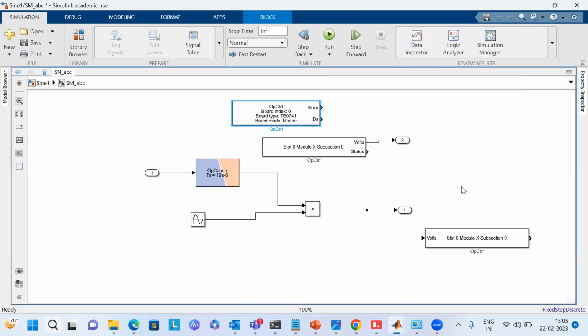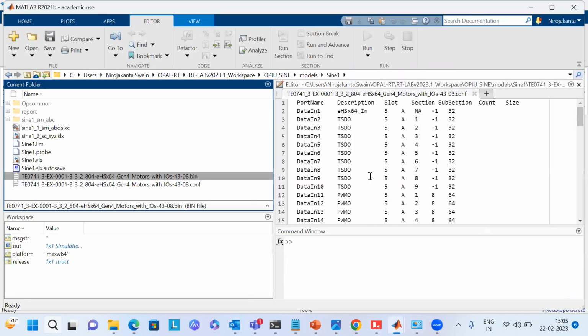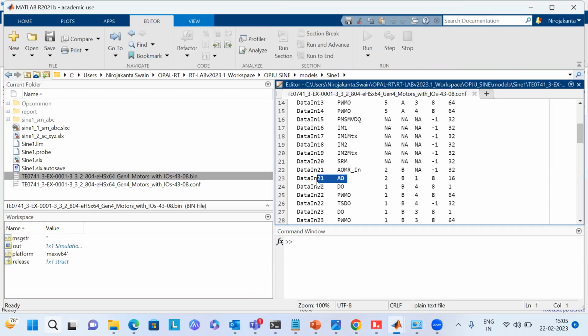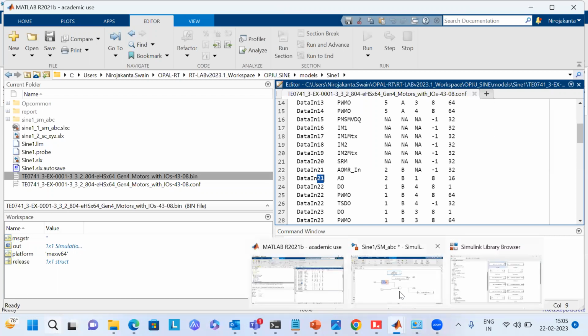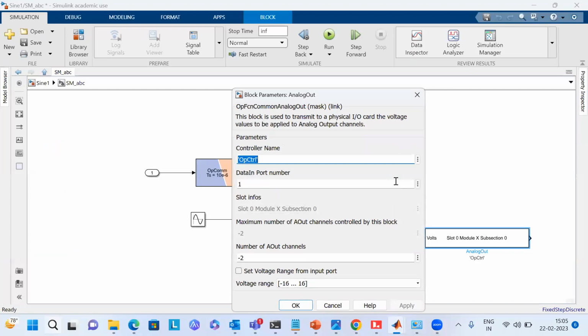Okay, then we need to map this analog output and analog input. Again, go to this file. Where is that analog output? For analog output, the data input number is 21, not this one, 23. This one is your data input number 21. Okay. This is your analog out. Data input number is 21.